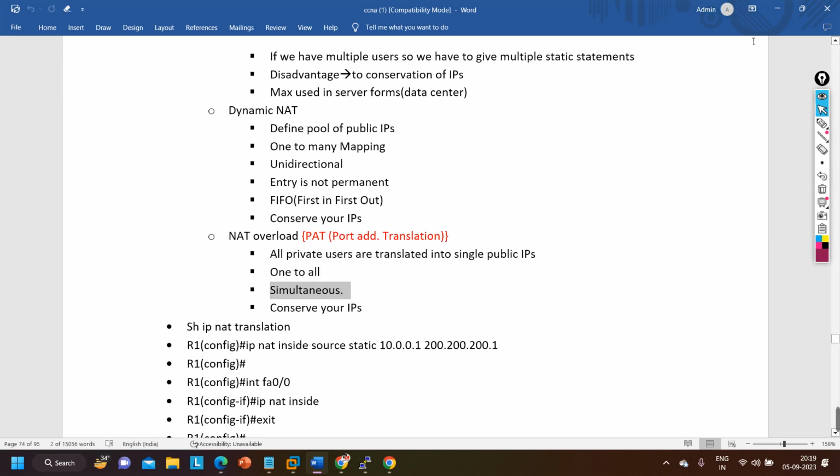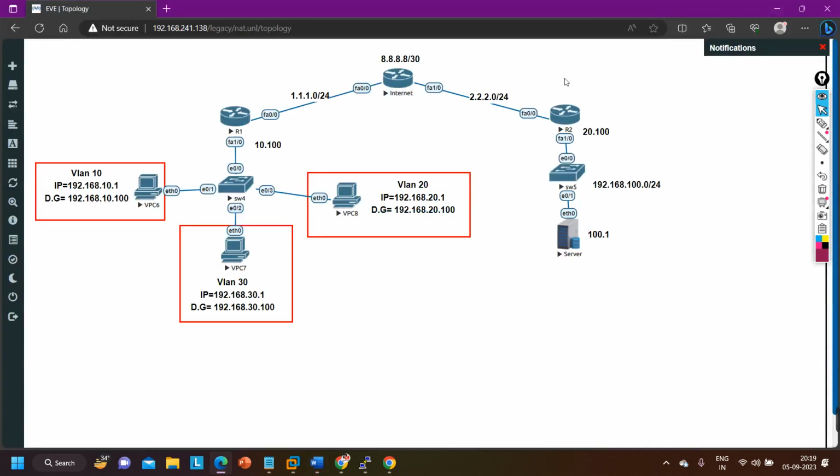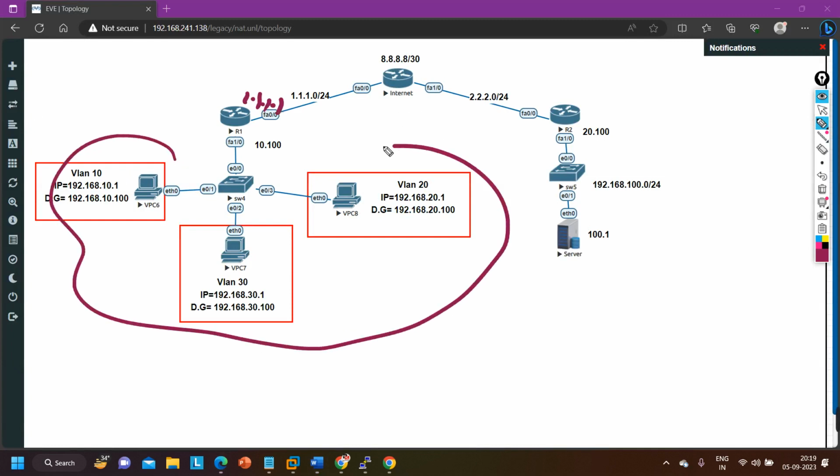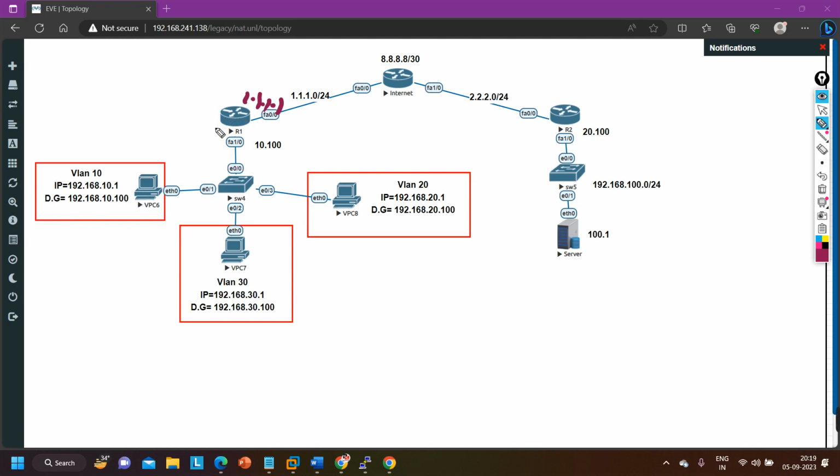And how will PAT work? PAT works with the help of port numbers. Okay, so in PAT, let's say here we have a public IP address that is 1.1.1.1. So for all private users, it will use only this public IP address. Let's say here is one user who wants to reach 8.8.8.8. So source will be 192.168.10.1, and destination will be 8.8.8.8.